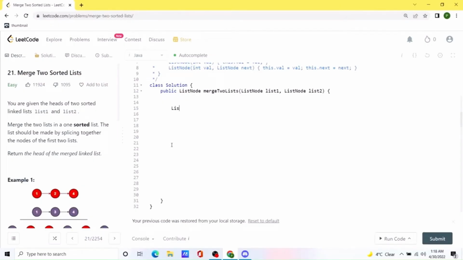So first of all we will create a list node, and we will just call it dummy. And for this dummy node, we are going to use it to keep track of the first element inside our merge list. Now we will create another list node, and we will call it merge. We are going to initialize it with the dummy value. And now we are going to run a while loop.